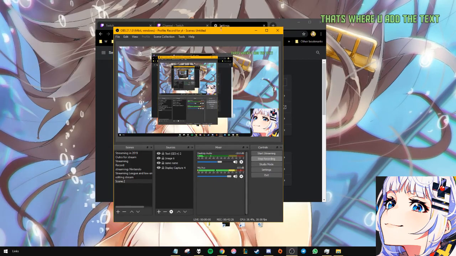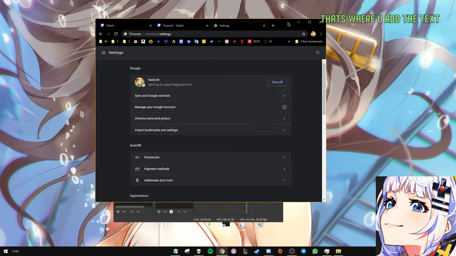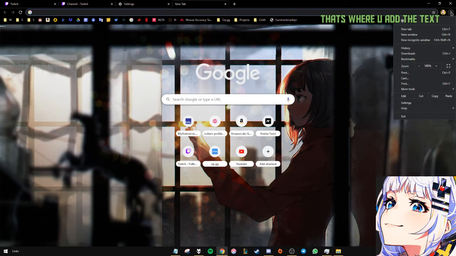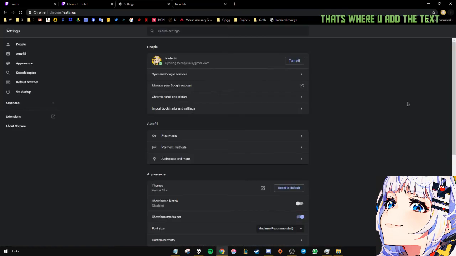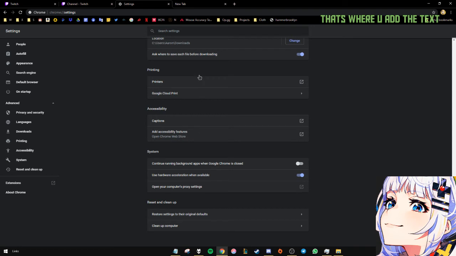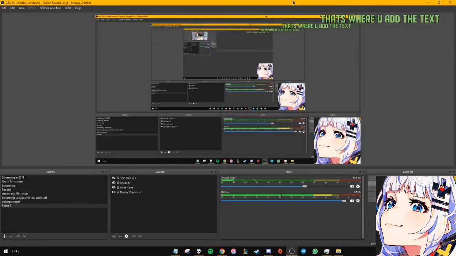I'm so sorry, I just noticed that. So I'm gonna remove this real quick. Okay, so if you're on Chrome, why would you use Firefox, right? You go on this button, then you go on settings, then you scroll down, go to advanced, then you scroll down again until you find this, use hardware acceleration when available. Turn this off, restart Chrome, and you will be able to capture Chrome as a window.